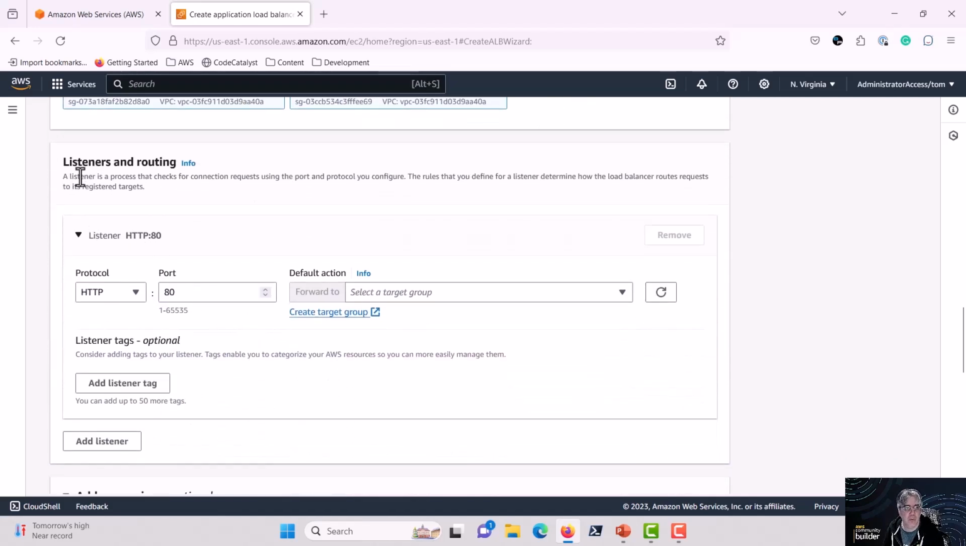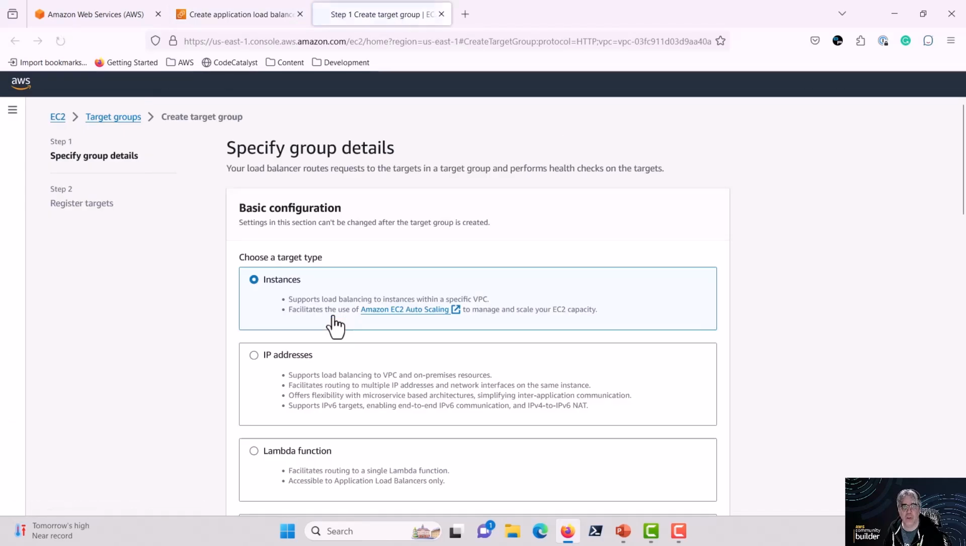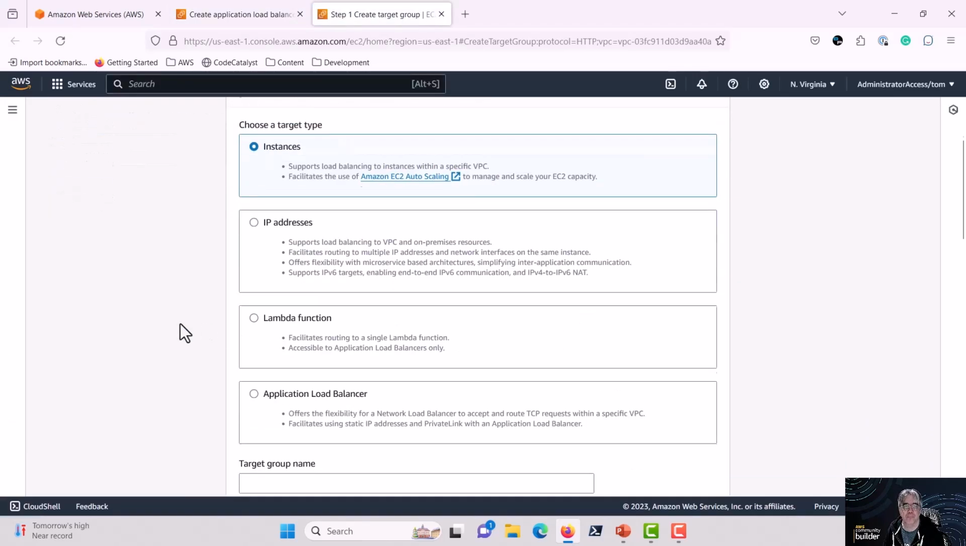Okay, now you come down here and we've got listeners and routing. What this is going to do is say for every HTTP request that comes in on port 80, we're going to set an action. And that action, the default action, is going to be forward it to a target group, but we don't have any target groups set up. So I'm going to go here and create a new target group.